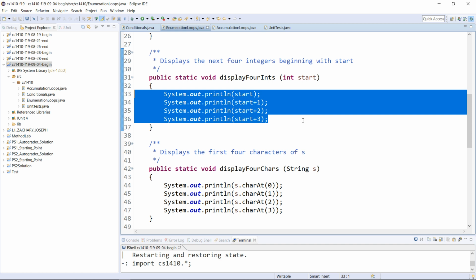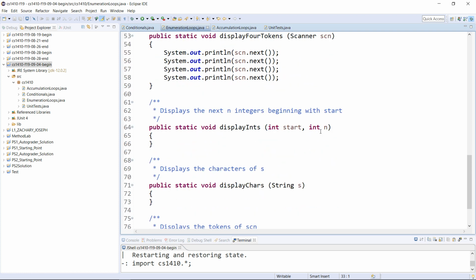Now, you wouldn't be very eager to write 1 billion print line statements. If someone really asked me to do that, I would write a program to write the program for me. But fortunately, you don't have to do it that way. So let's skip down here.